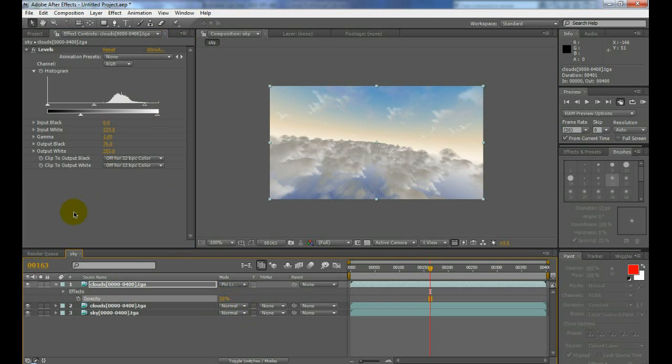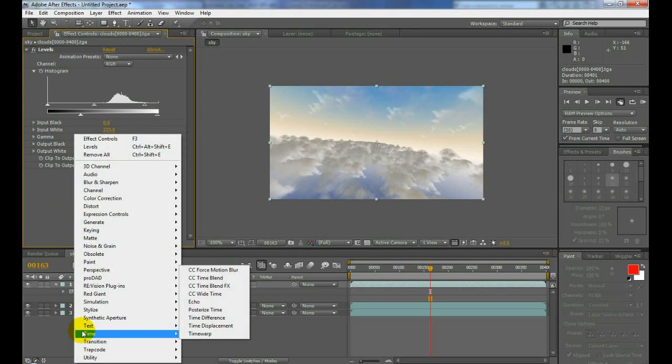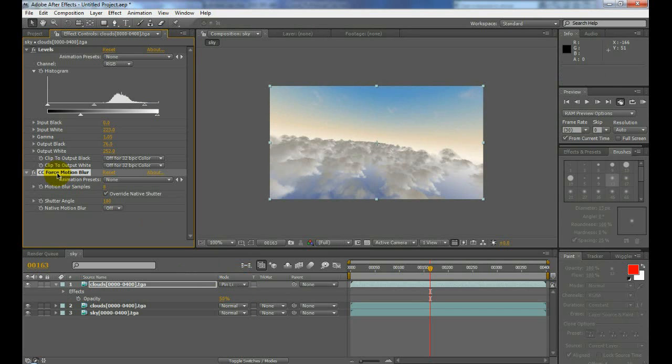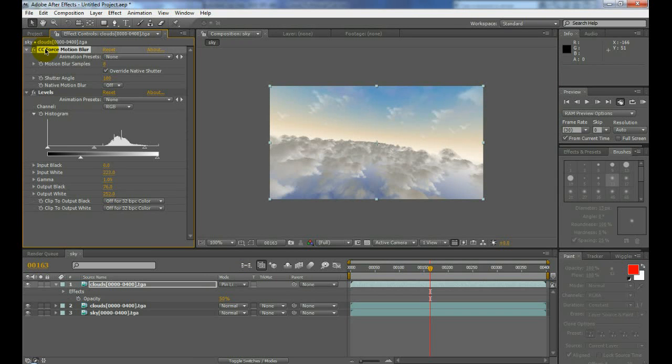Okay, the other thing we need to do is add the motion blur to them. So time and CC force motion blur. And to make it work, we need to go up above the levels. Okay, so it's above the levels, and we're going to crank this sucker all the way up, until they're really blurred out.